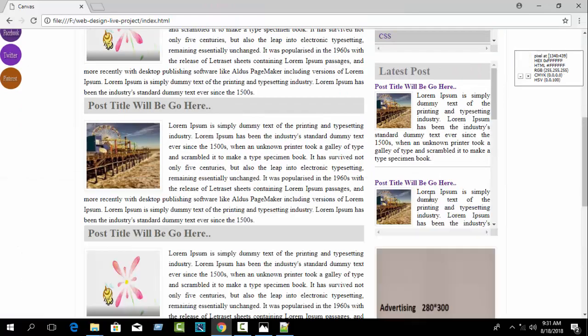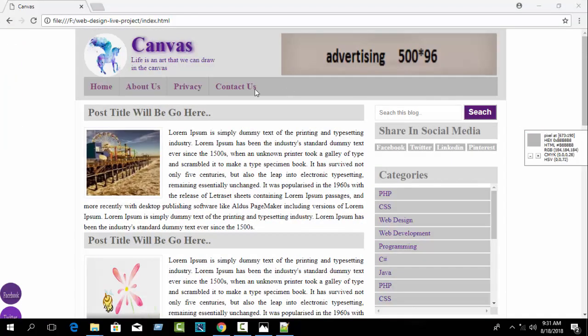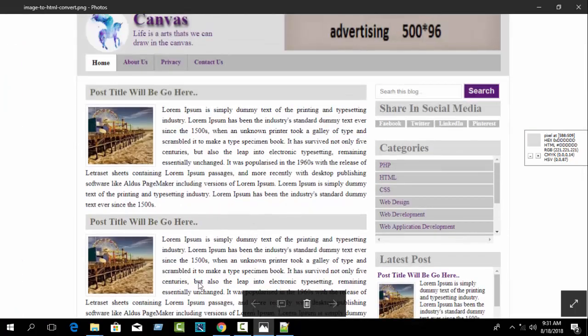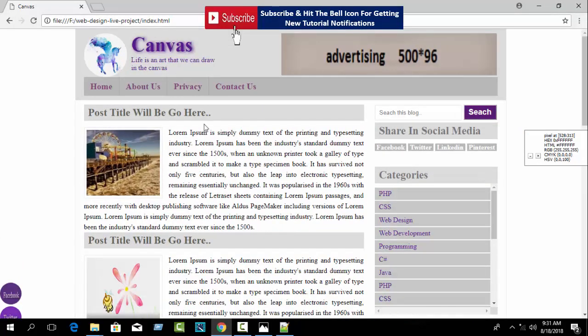So we have successfully designed our project template. According to our project template, in our next tutorial I will show you how to make an about page, privacy page and contact page, and how to link them up.